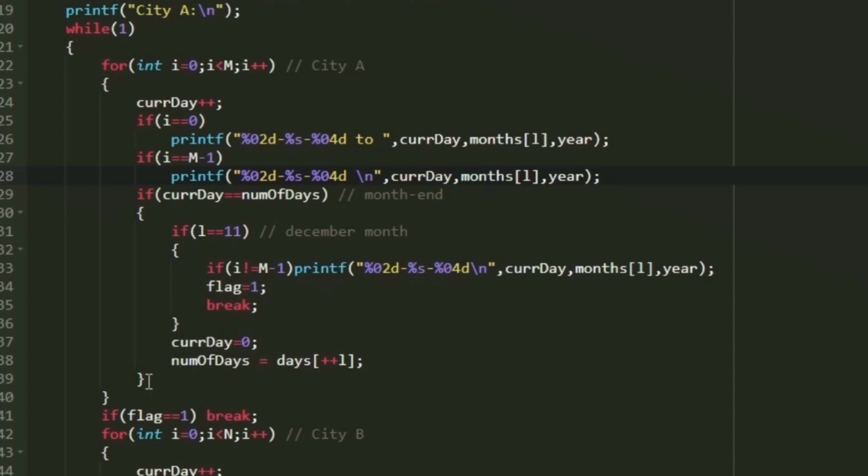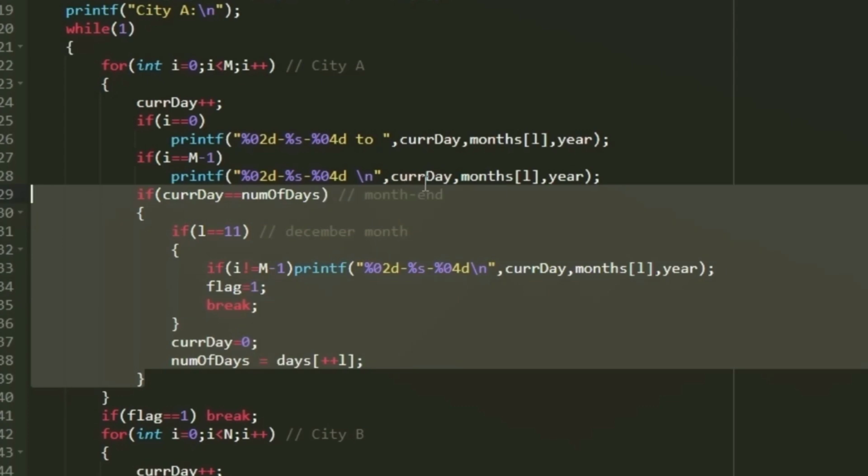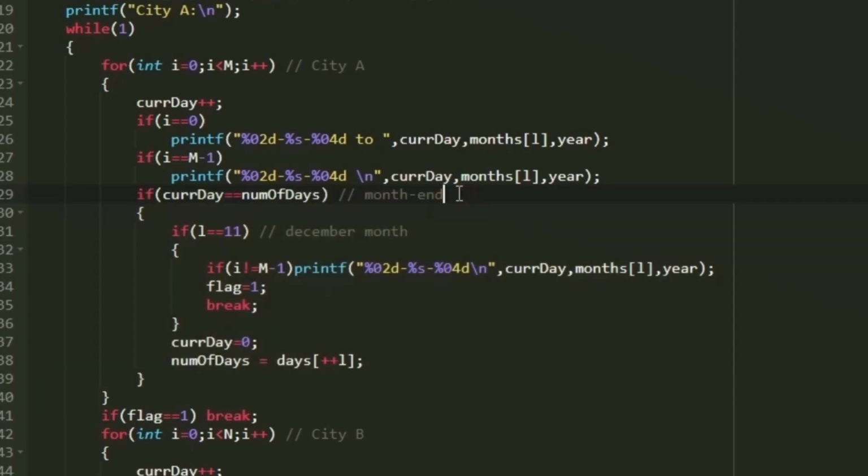And here we are also including another if condition. So here we are checking whether the current day is equal to number of days. That is, while we are incrementing the day, at one point we will reach the end of the month. So the end of month is nothing but the number of days. So we have stored the total number of days in the variable named number of days. So when current day becomes equal to the number of days, then it means we have reached the month end.